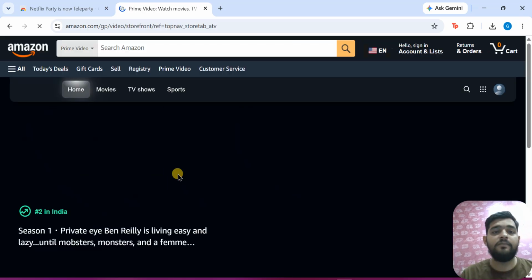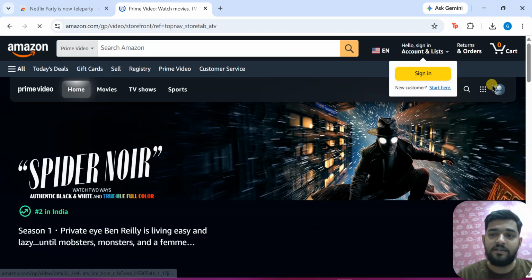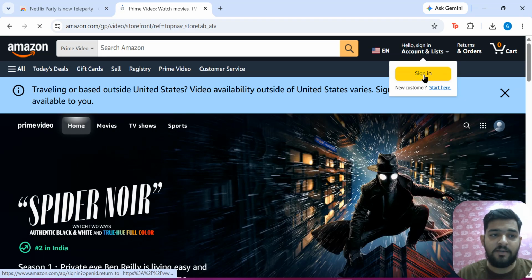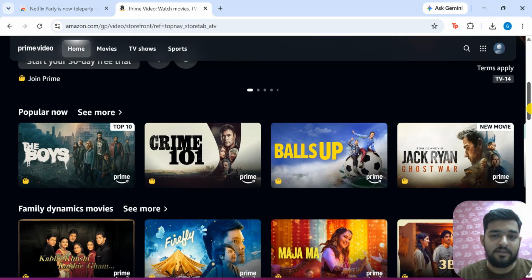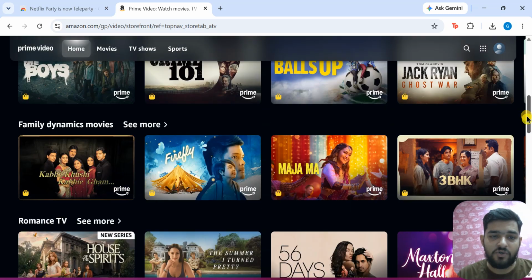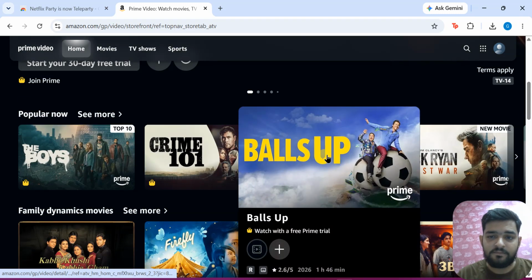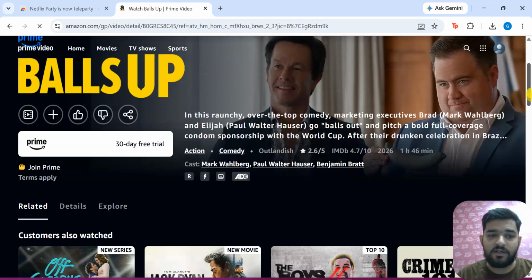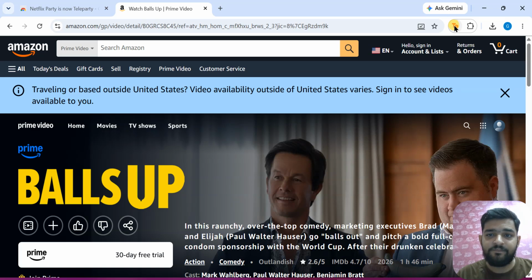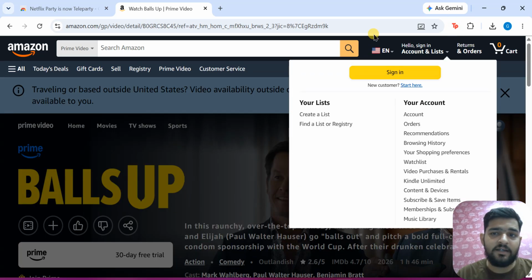Select Amazon. Here you will see you will want to sign up first with your ID, then click any of the show, then simply click on the Teleparty icon and it will create a link.